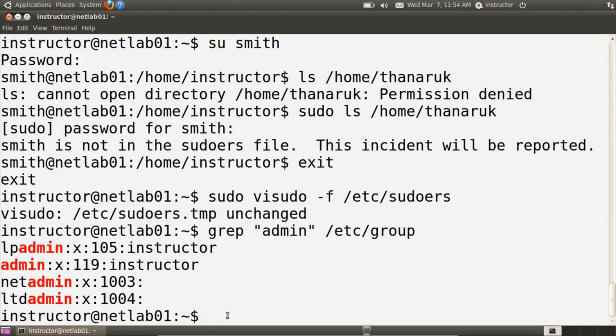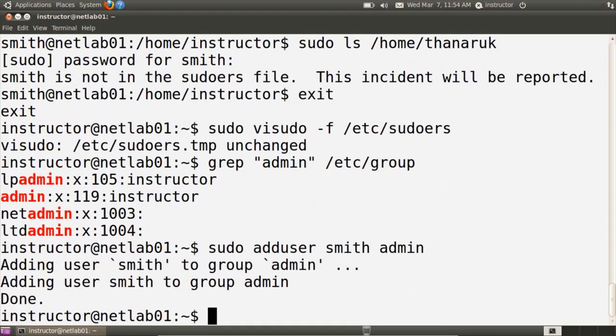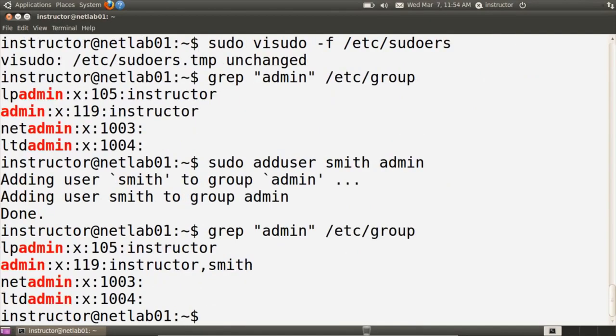Let's add a user to the admin group. To add a user to a group, again we need to use sudo. I'm currently logged in as the instructor user. Adduser, the username, let's add Mr. Smith to the admin group, and the group name. So user Smith was added to the admin group. Let's just check that. So now Smith is in the admin group.